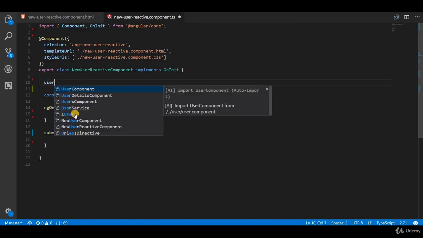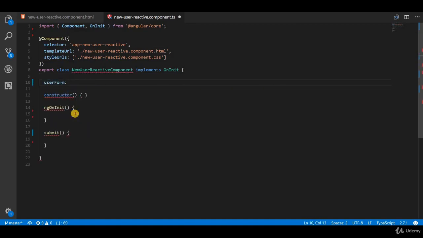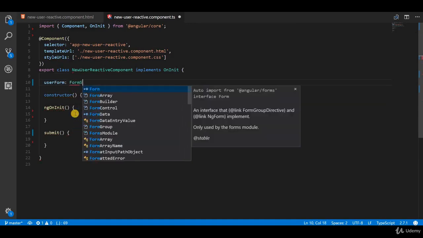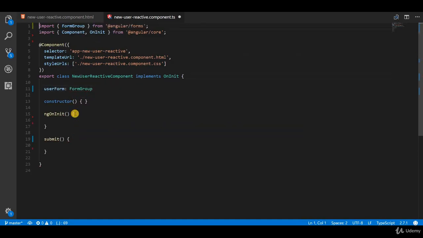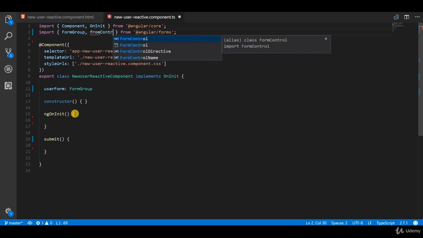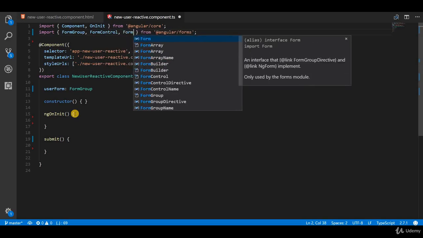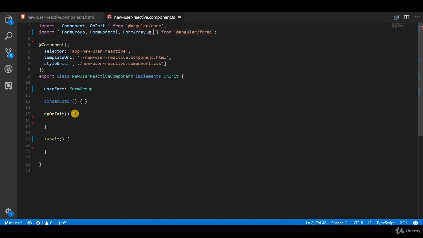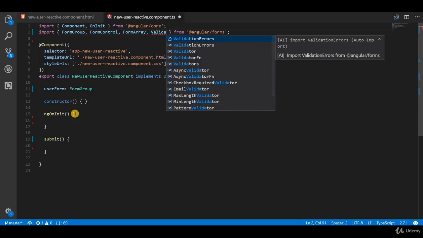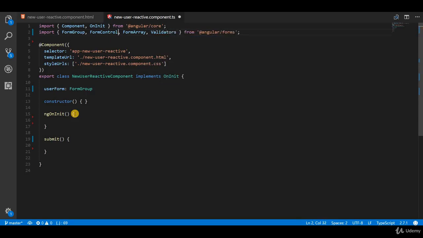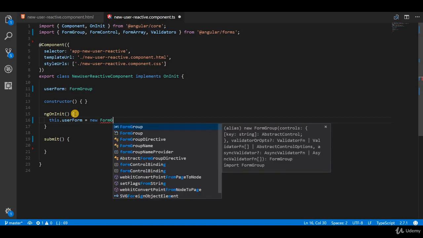Now this form, let me just name this userForm, and it's going to be of type FormGroup, which is something that I'll have to import from Angular forms, like so. Apart from that, I'm also going to use some other classes like FormControl. I'm also going to use a FormArray, and I'll also use something called Validators. So all these classes are something that I imported from Angular forms. And then inside the ngOnInit, I'm going to initialize this form to a new FormGroup.